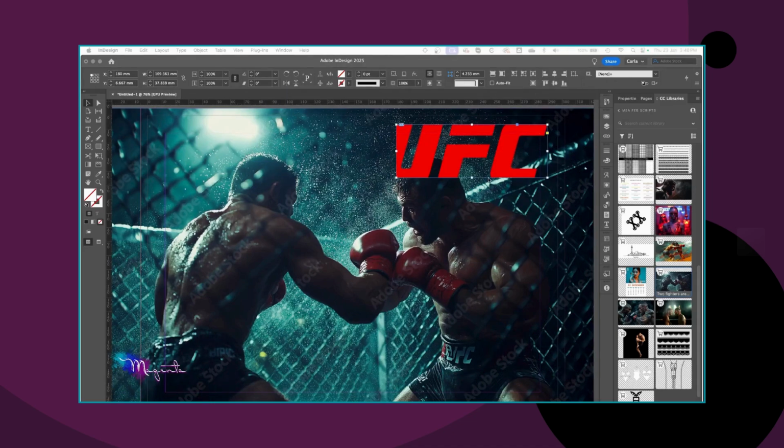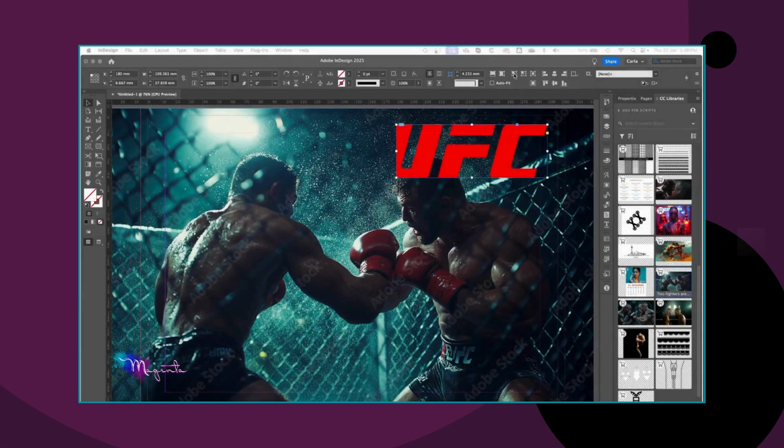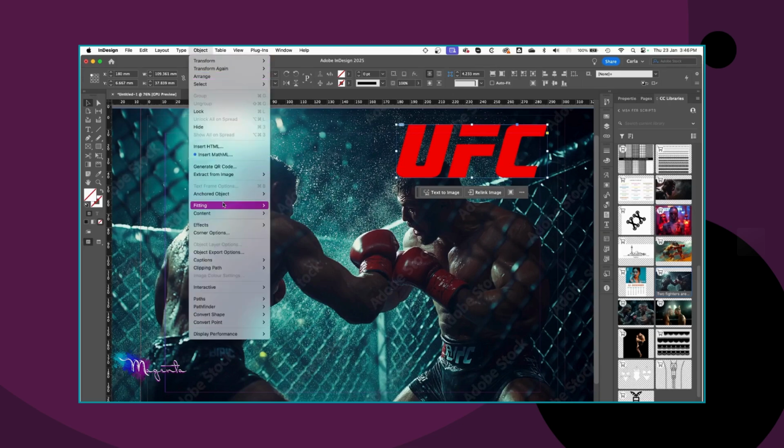So as you can see, I placed my logo. It is not fitting into the box. So at the top of my screen here, I have all my frame fitting options that are available to me. And I'm going to use the third one here that is going to fit the content to the frame. If your screen resolution is a lot smaller because you have your font size a lot bigger, you can access this as well by going under Object, Fitting, and here are the same fitting options that are available to you.